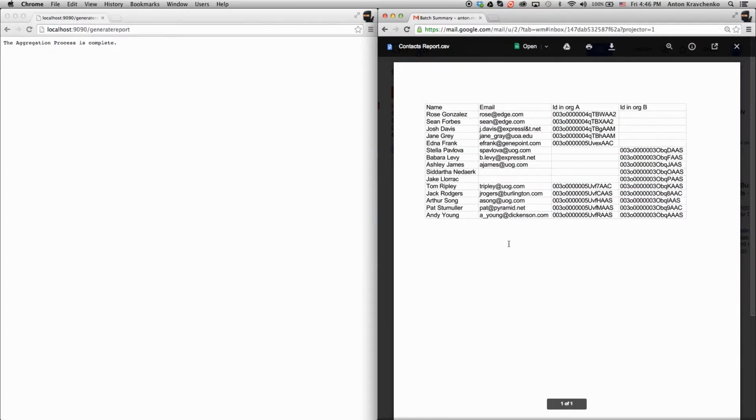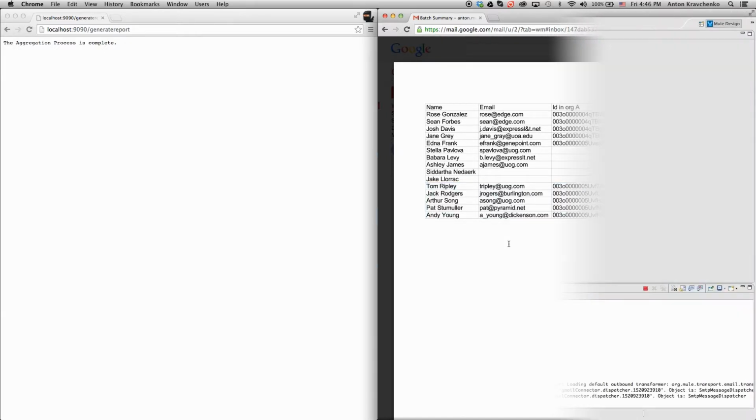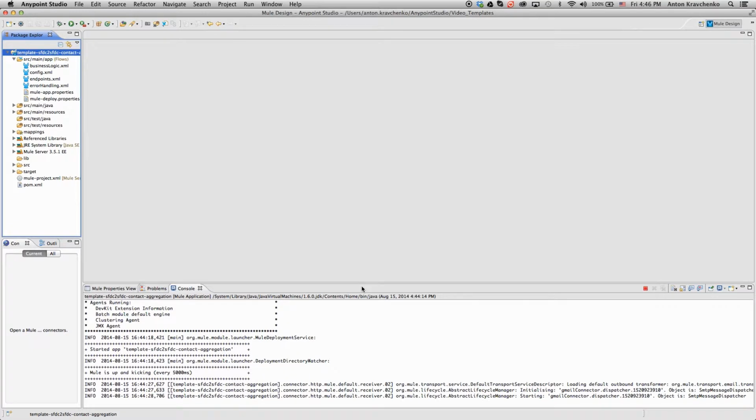Here, we can see that the data from 2 different Salesforce instances has been aggregated in one place. And here are the contacts in Org A, the contacts in Org B, and the contacts in both A and B. Now, let's move from the user experience to Anypoint Studio, our graphical design environment for the Anypoint Platform, and see what's powering this integration.